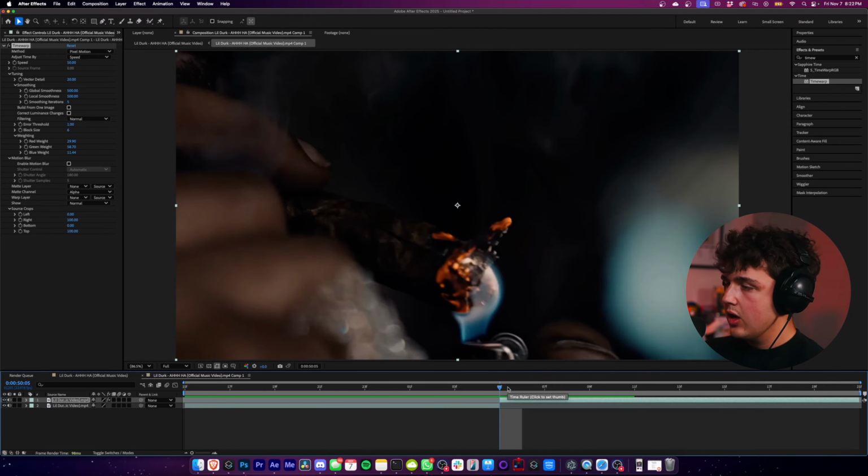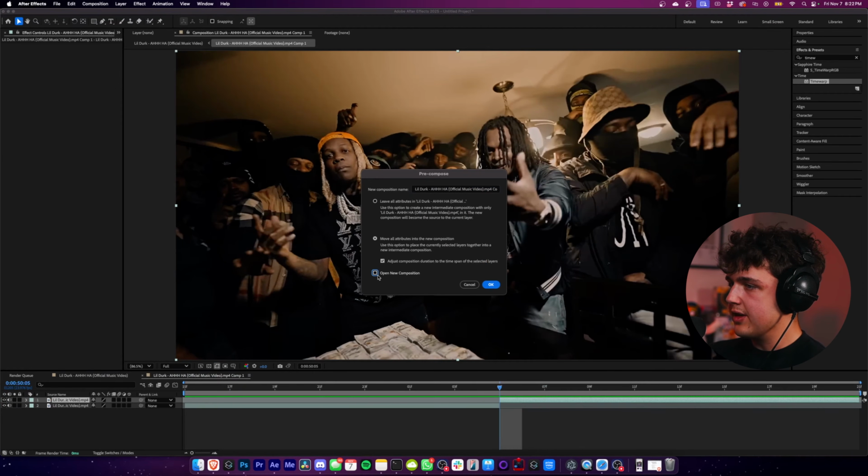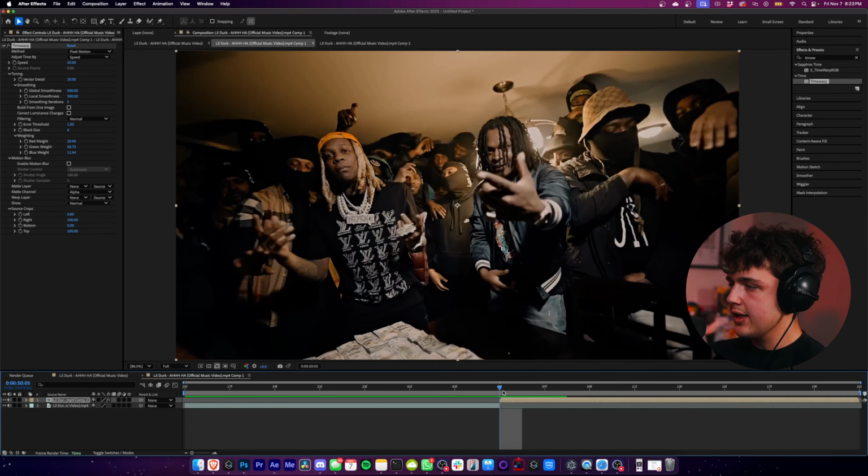Now to avoid that, what you actually want to do is right click, hit Pre-Compose again, and make sure you turn off this 3rd option here that opens it up in a new composition. And then if we drag and drop time warp on this again, you can see it doesn't move to a different part in the video. So that's a little hack there.